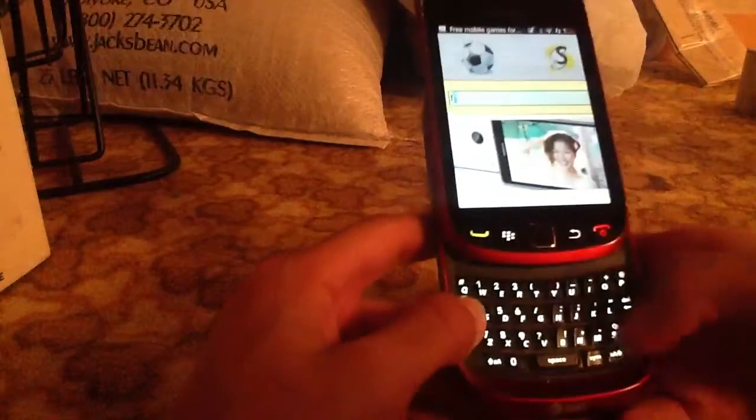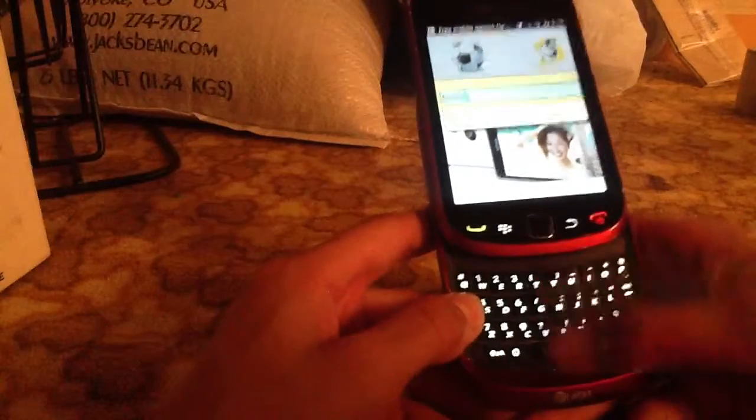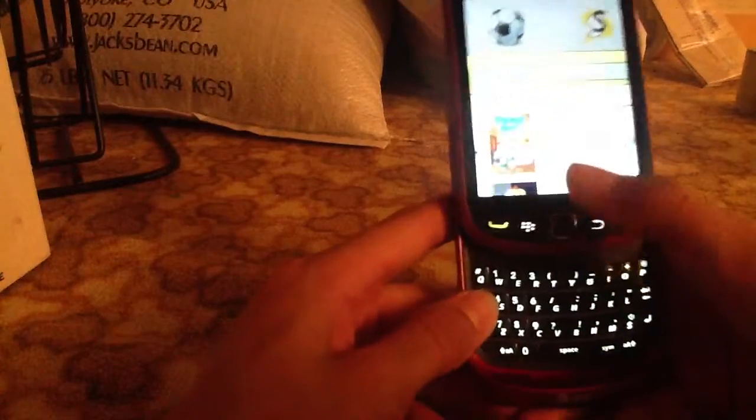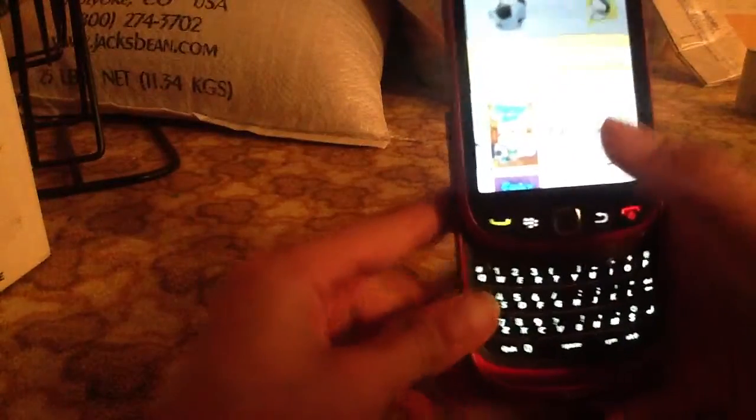Say I wanted to download the Family Guy game, right? Then you search Family Guy. So then, say I want to download Family Guy Uncensored.